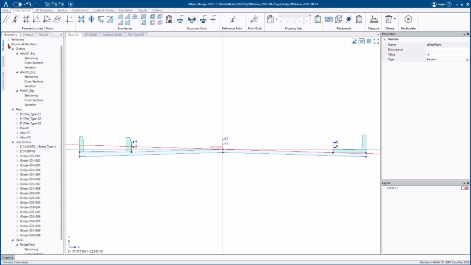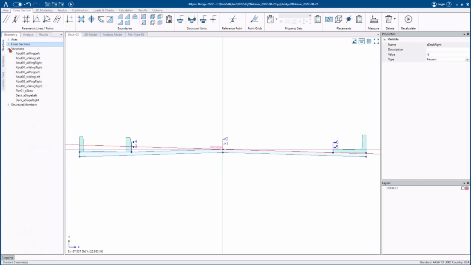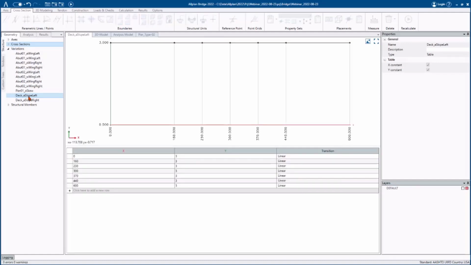So if I switch to the variations in this project already, I can see that there's already a value for the deck cross slope on the left and the right hand side. These don't store single values, but a table of values. The graph that you see at the top is just a way to visually represent the same information that is below in the table, and that's where I can make changes.